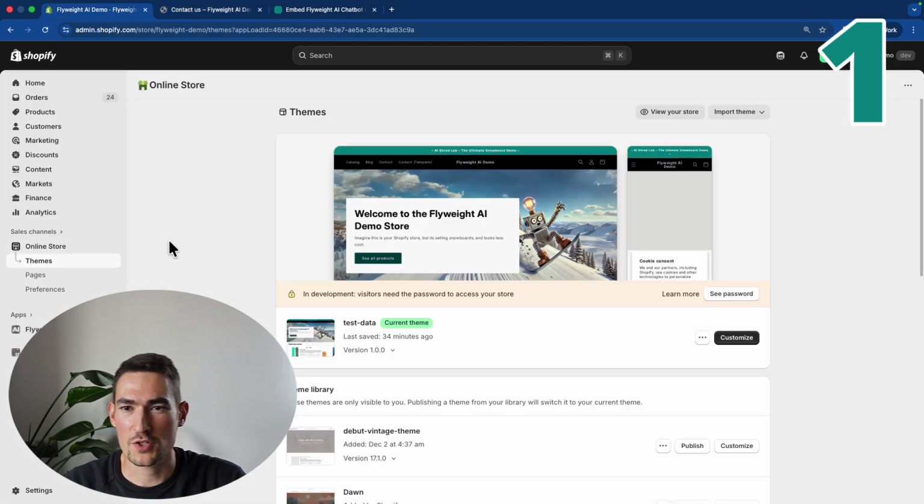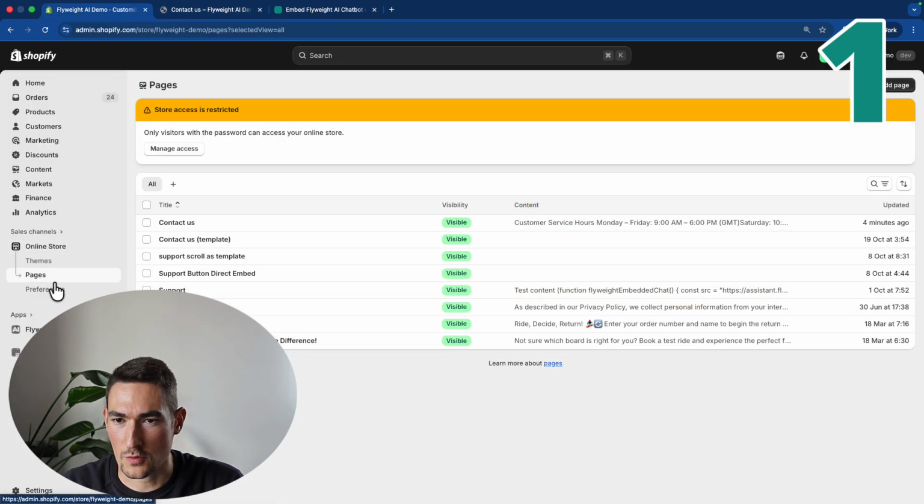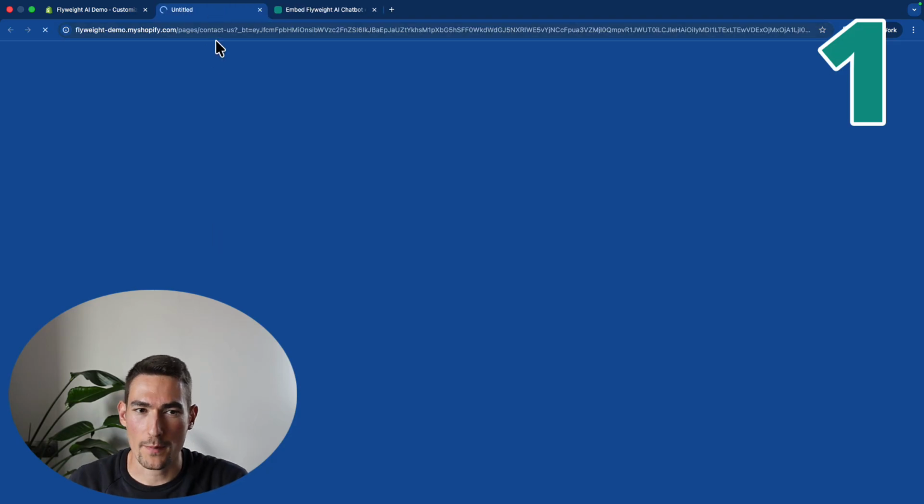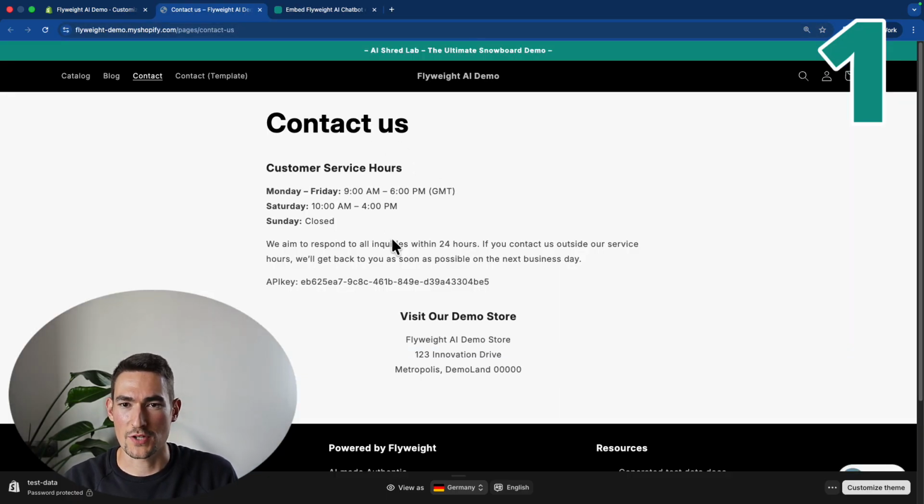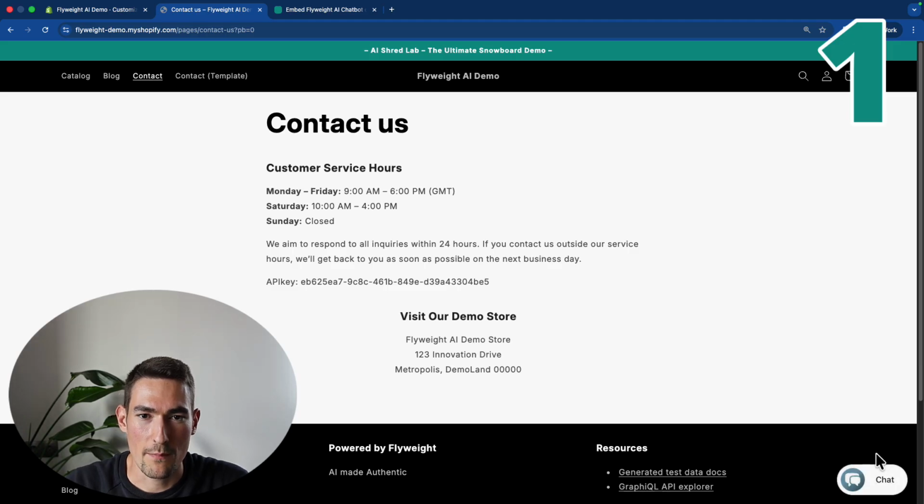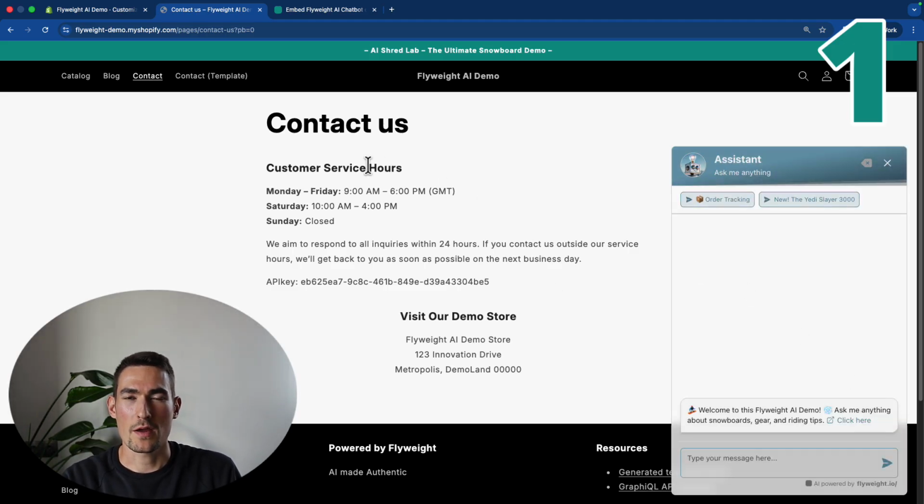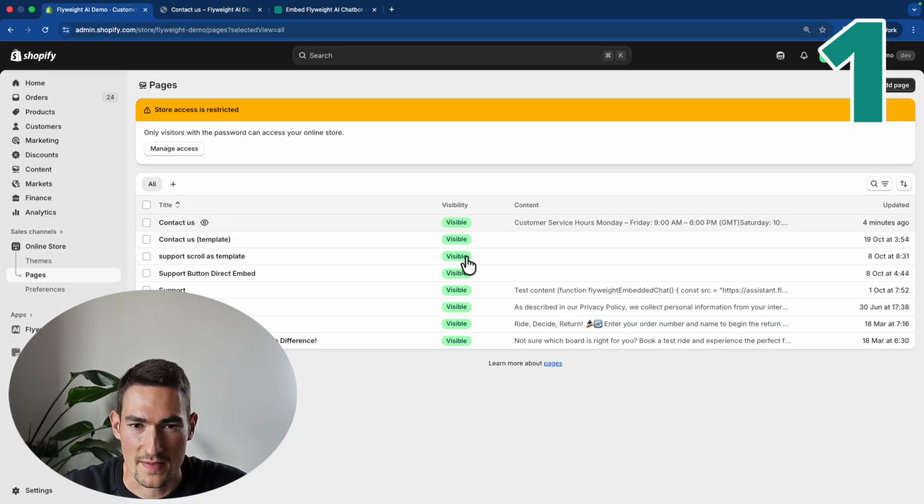To do this, we jump to our store and go down to pages. I will close the current example. We have created a copy page without the embedded chat. And as you can see, there's still this chat bubble right down here. And we want to display it now in full screen on the side.